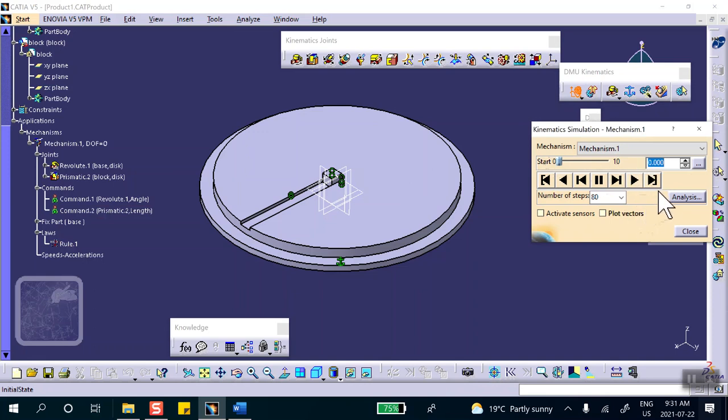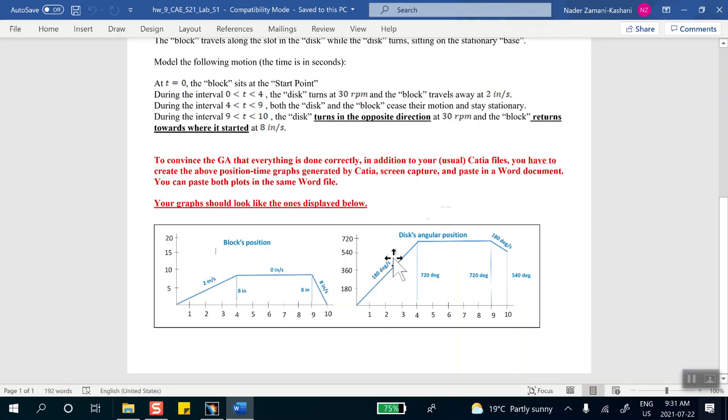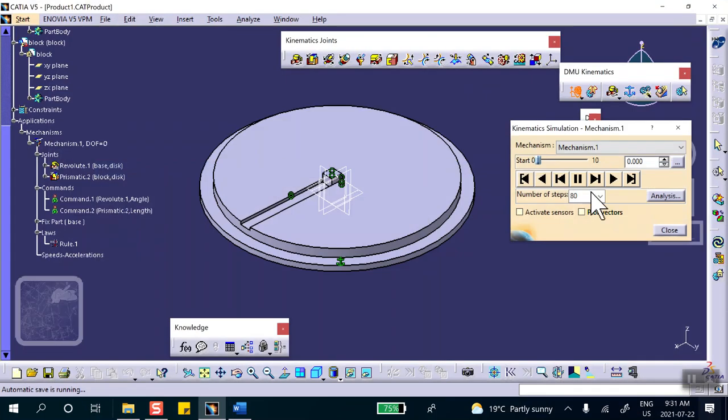10 seconds, okay? First let's run it, and then after this, if it works fine, we're going to create our sensor to make sure that these are generated for the graphs, okay? So we plot it. This should turn counterclockwise, and this thing should move, and then it's going to sit somewhere at 8 inches. It's going to sit for a while, and then the direction of the motion of the disc reverses, and this goes back to the origin. Let's see.